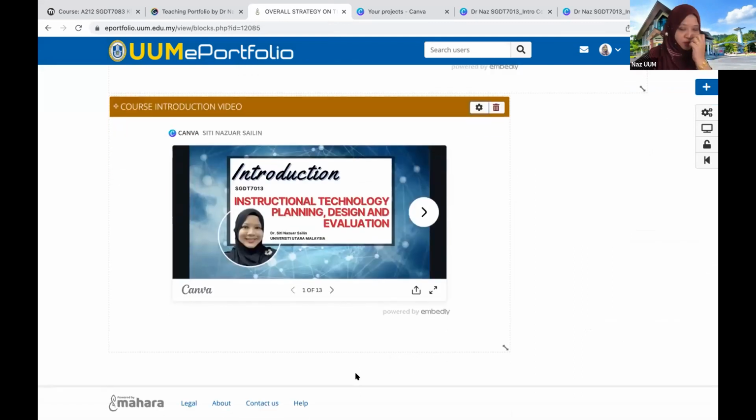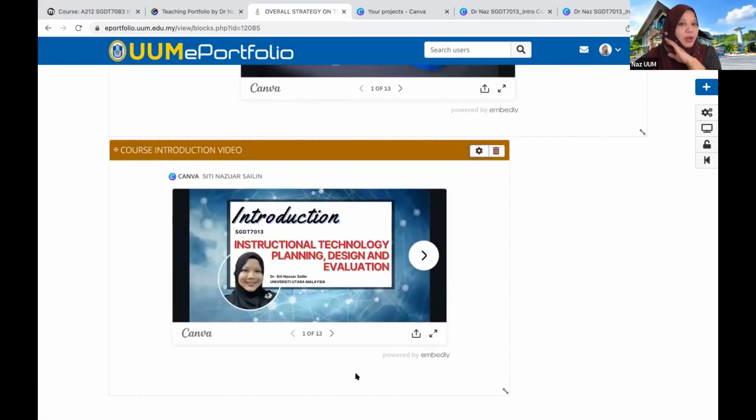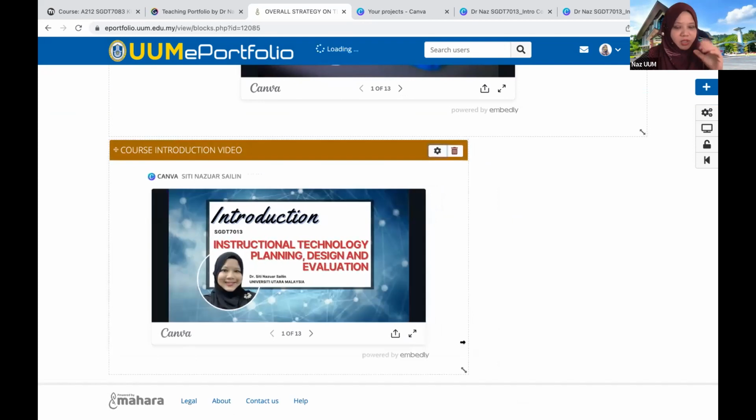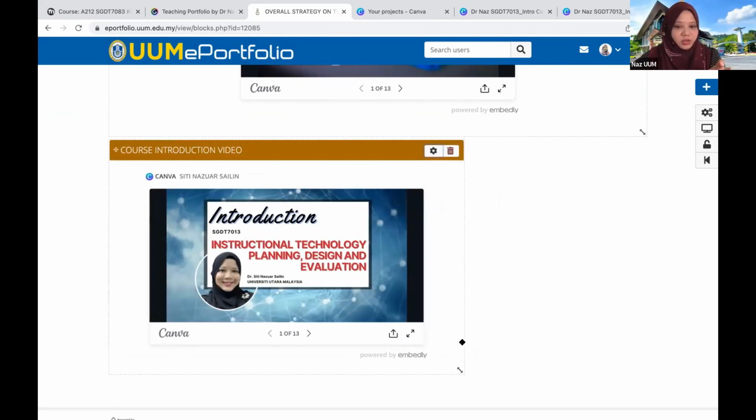So see, no need to upload to YouTube. It's directly from Canva, and you can have it embedded into the e-portfolio. This is just embed code, so it's not taking much of the storage, rather than if you download it and upload the file and so on. It's like a link, just that it's more interactive. It has pictures on it.